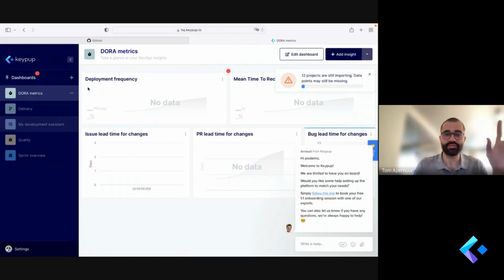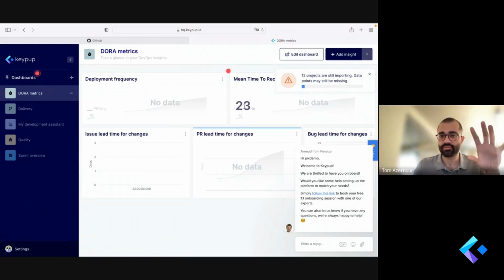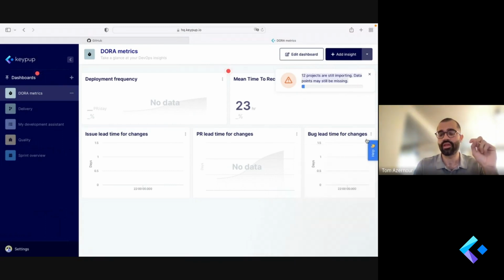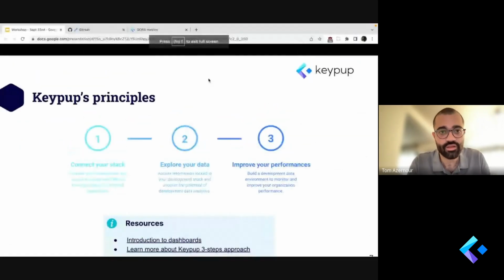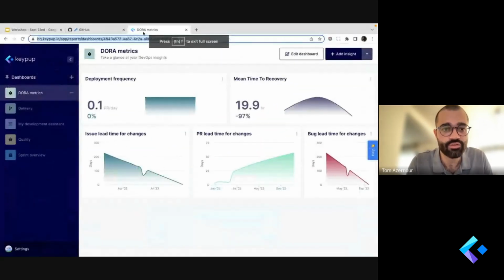You have some dashboards on the left, some stuff happening in the middle, some data that is importing, as you can see on the notification here. And what happens now is that the importation of all your metadata can last from a few seconds to a few minutes, a few hours, if you are importing very large projects. So for the sake of this demo, I will not wait for my 12 projects to import. I have one environment that is already connected with all the data we need.